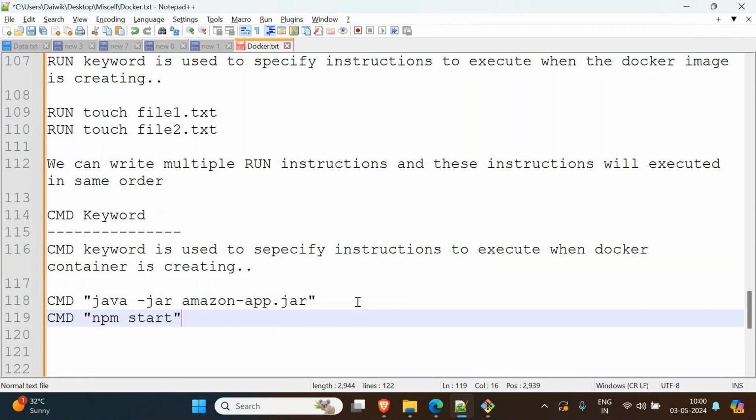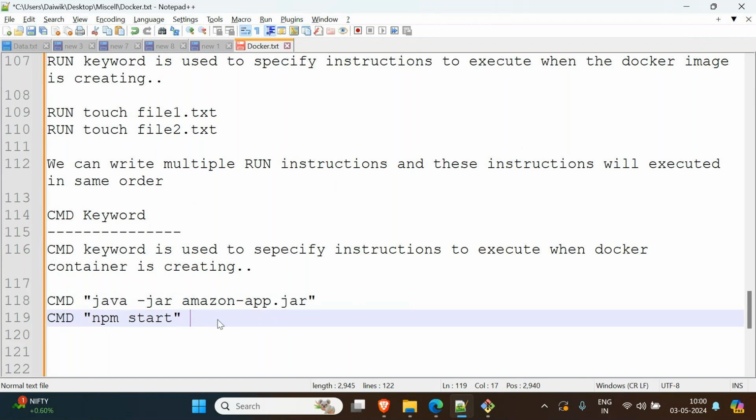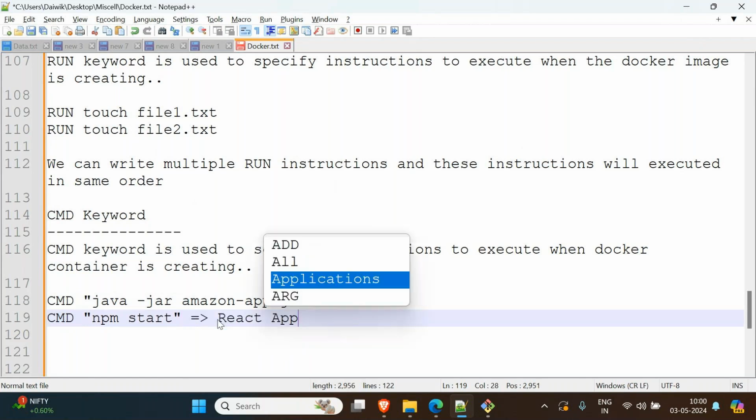So the first command will execute the Java application. The condition is that you should normally write this at the end of the Dockerfile. Once you finish the Dockerfile, at the last step you have to write it. Then the application will be launched. Similarly for React, for example. Okay, like that we use it.